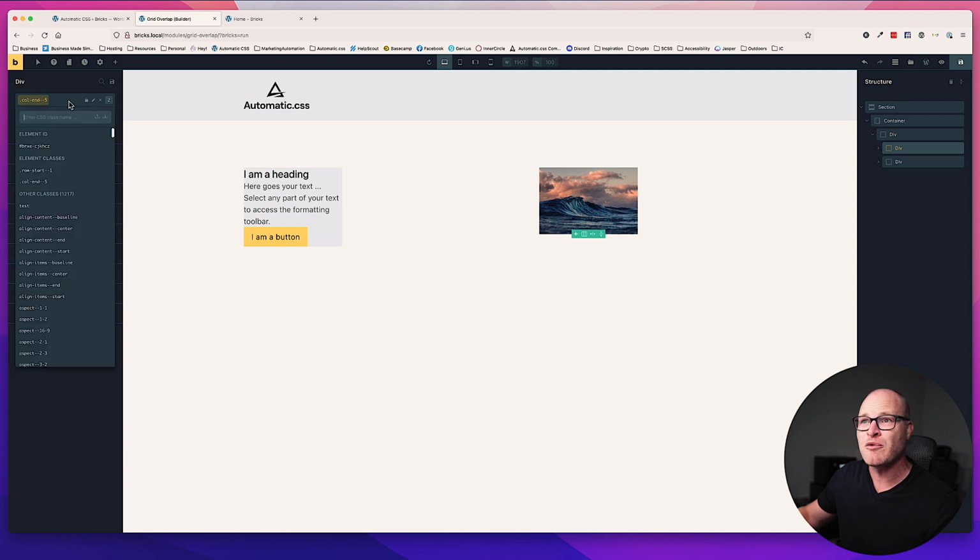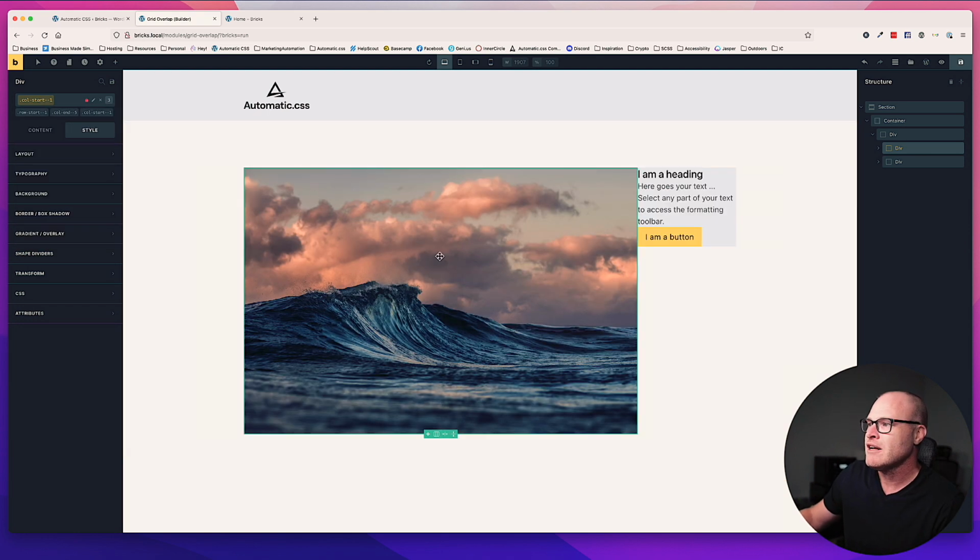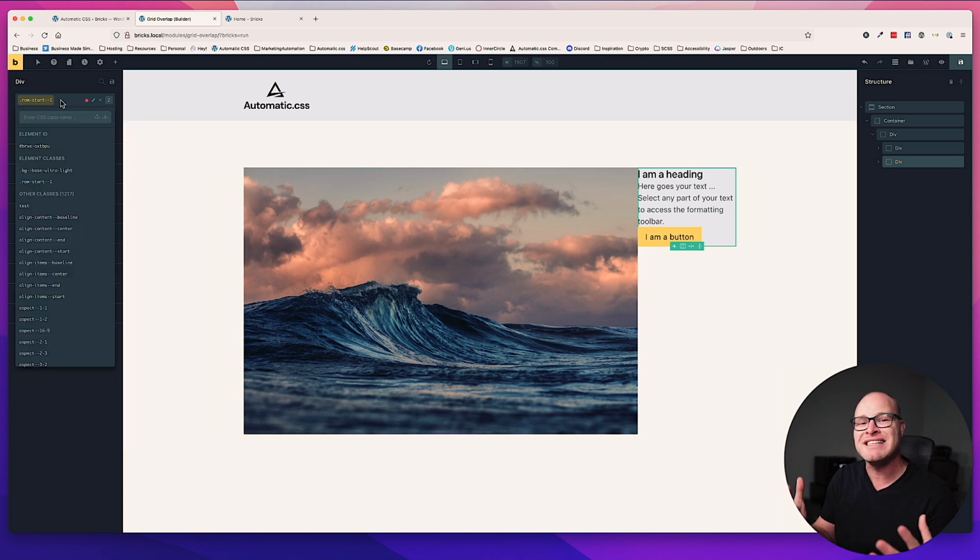Now, where does it start? Well, it needs to start in column 1. So col start 1, because I want my image to be on the far left, right? So col start 1. So now my image is taking up 4 columns. It's starting on column 1. It's ending on the start of column 5. That's 4 columns, right? Now I'm going to take this div over here and I'm going to say, where does this need to start?